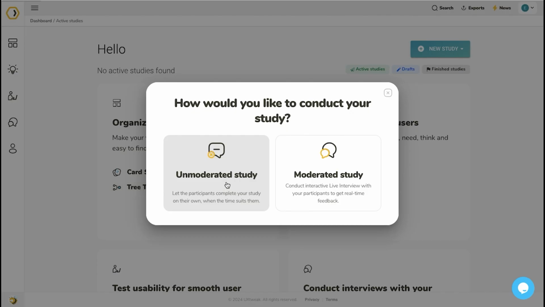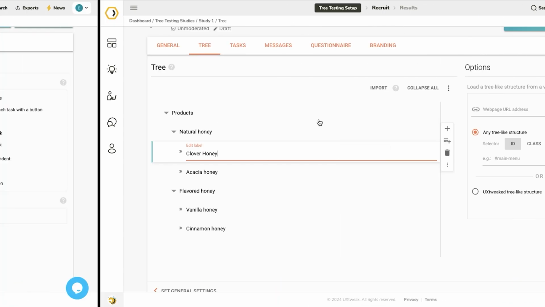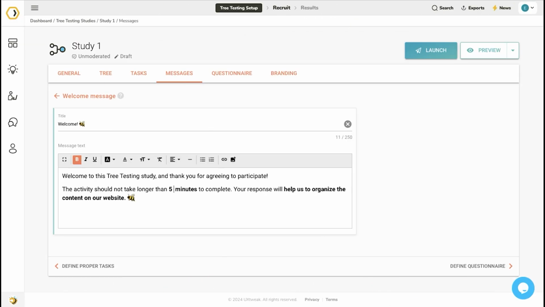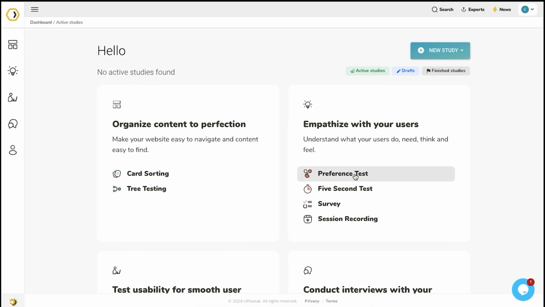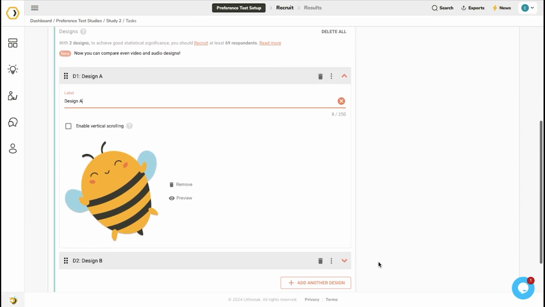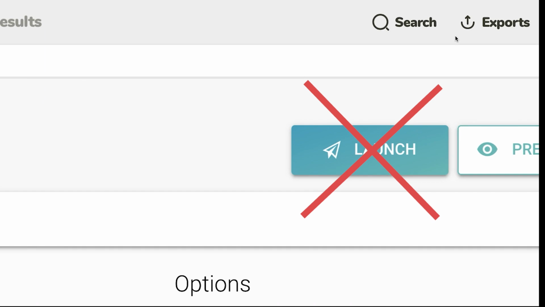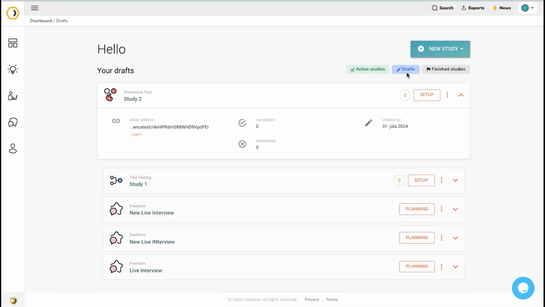At first, we prepare the tree testing. We choose a study name, create the tree, set up the tasks, and customize messages for participants. Then, we go back to the dashboard and create the preference test. We choose the study name, set up the task, and upload our designs. But we don't launch the studies just yet. Both of the studies are now shown as drafts on our dashboard.